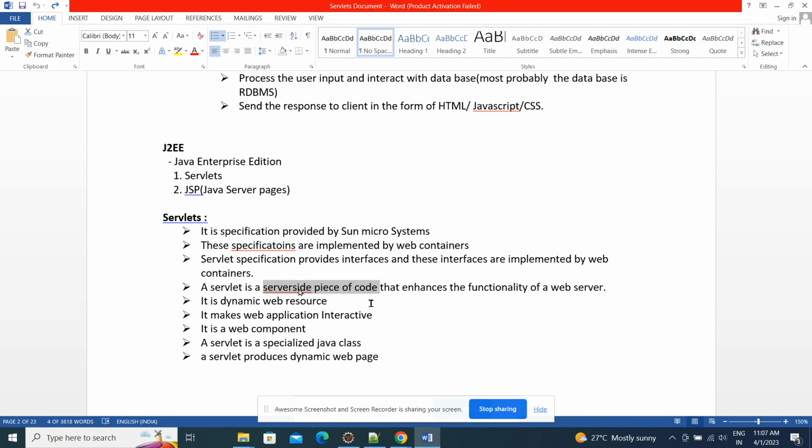Now we will write our own classes. A servlet produces dynamic web pages. A servlet is a specialized Java class. It is a web component. All these are features of the same thing.